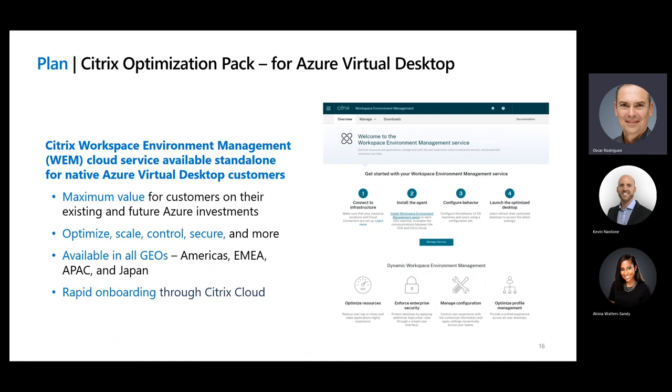We can actually have that on any customer that has that native AVD, that Azure Virtual Desktop. We can have that WEM layered on top of that so that we can bring those same improvements, optimizing the CPU, the RAM, the IO, making sure that we can increase that user density. So this is the optimization pack that was just released this past month that is now for any customers that have that standalone or native AVD. We have this available for them as well to add on to their deployments.